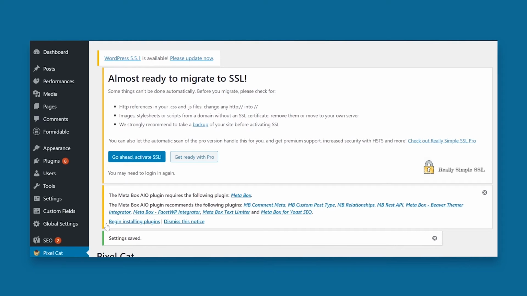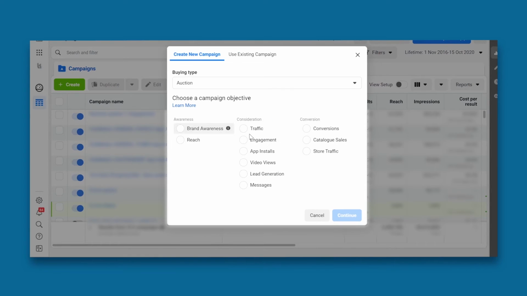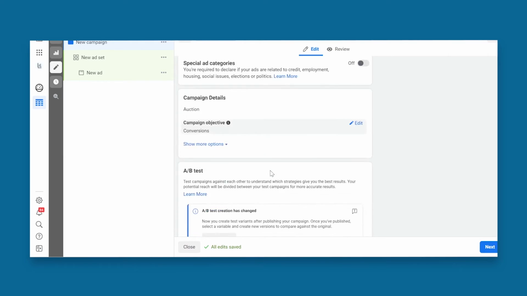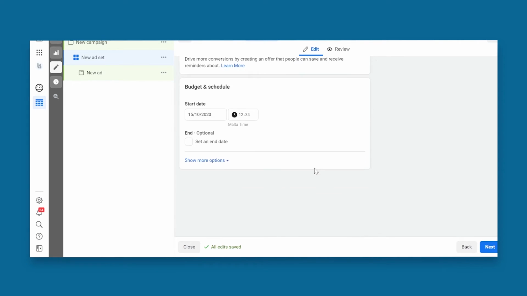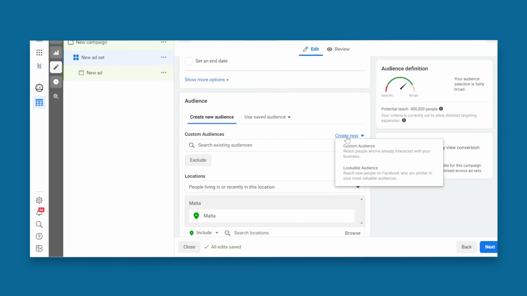The next step is to create a custom audience. Okay, so we're now in Ads Manager, as you can see, and I'm going to go ahead and create a new campaign. The target of this campaign should be conversions, and we're going to continue. Now, to create a custom audience, we're going to scroll down to the ad set, and under audiences is where we create a new one.